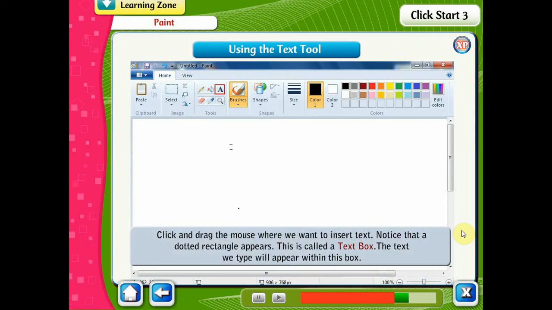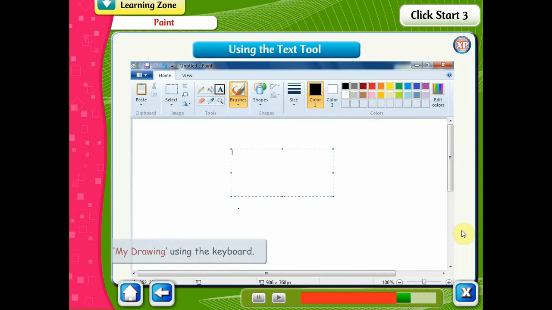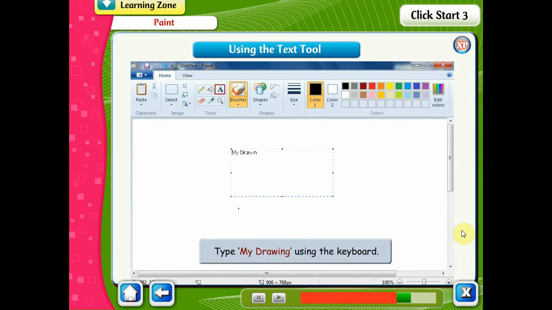Click and drag the mouse where we want to insert text. Notice that a dotted rectangle appears. This is called a text box. The text we type will appear within this box. Type my drawing using the keyboard.